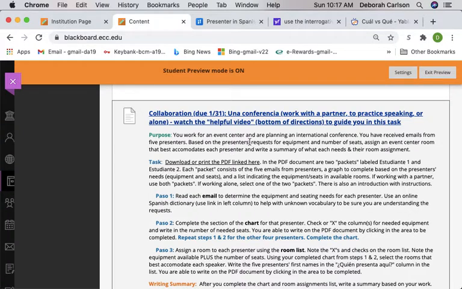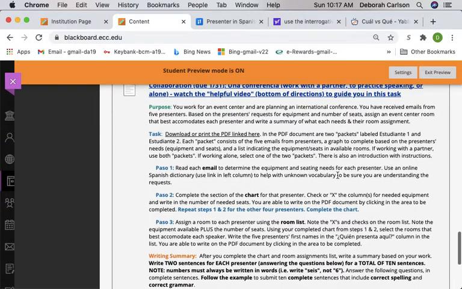You will get that information from the email, equipment they need, seats they need, and then you are going to look at your assignment list. You have the rooms. You have 5 rooms, and you'll pick which room will best accommodate each presenter based on their needs. You will then write a summary of what each presenter needs, the equipment and the seats, and which room each presenter then subsequently needs.